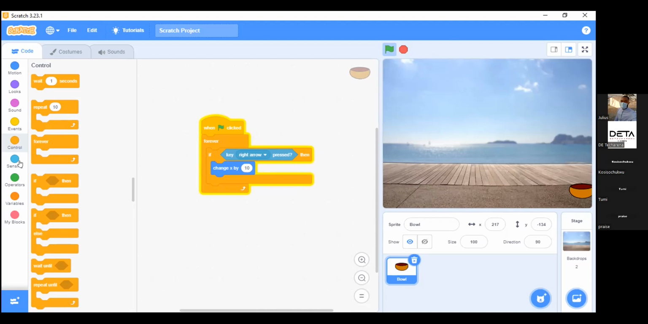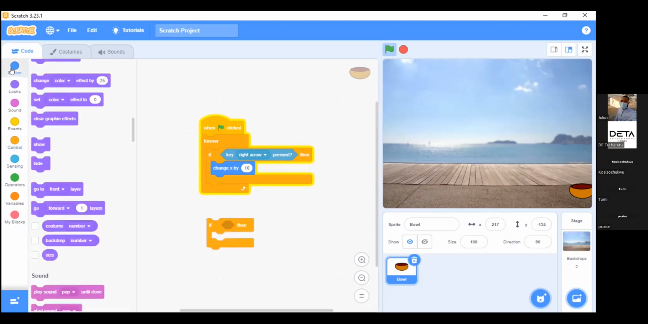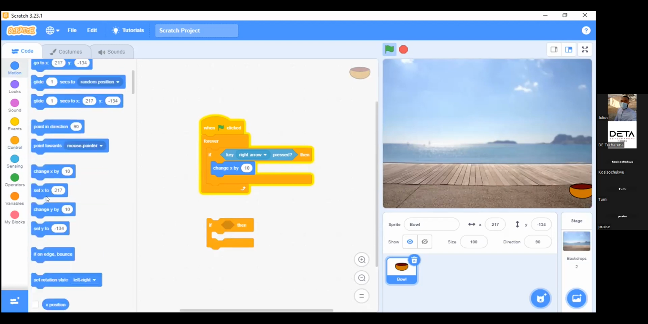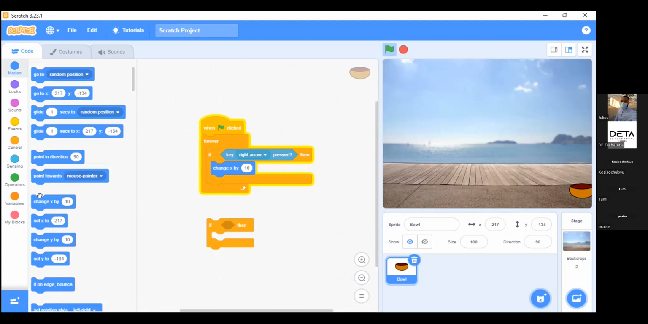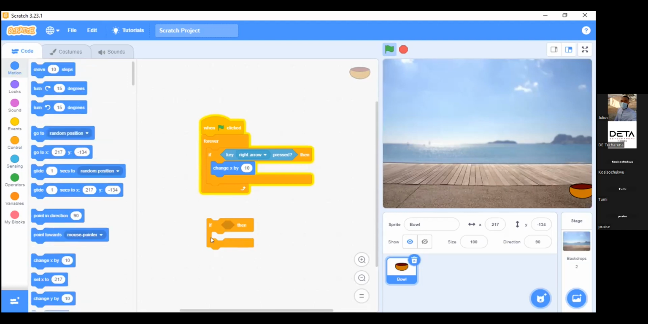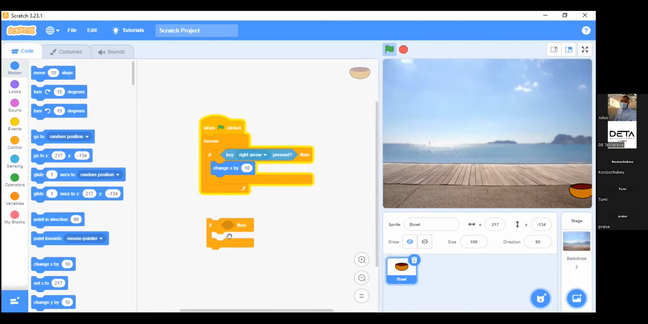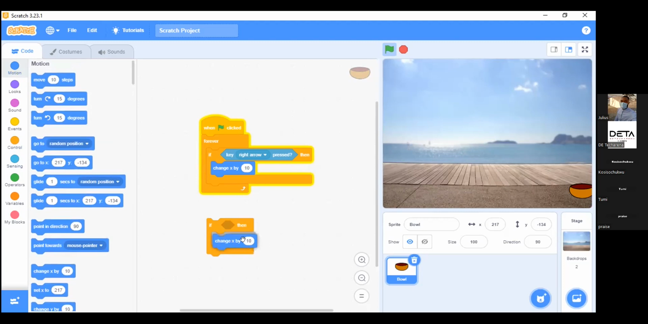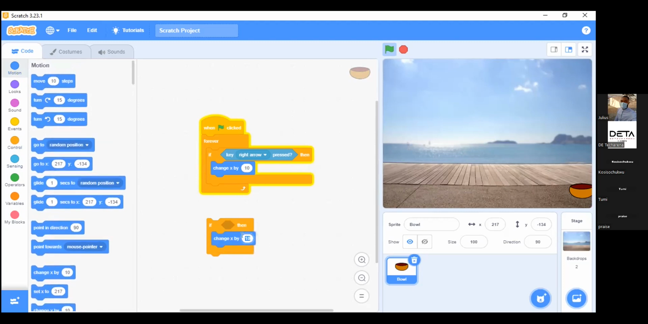And then from change X by 10, I change it to change X by minus 10. So let's quickly do that. That's with if then. I get my if then out, and then I go back to motion and say change X by 10. I bring this out. I change it to minus 10.